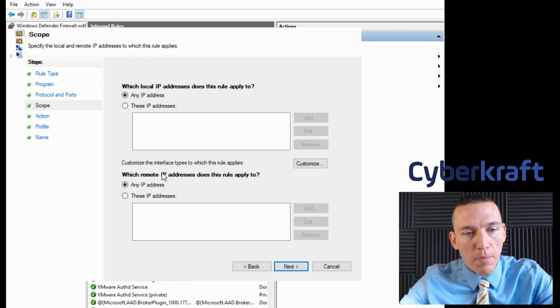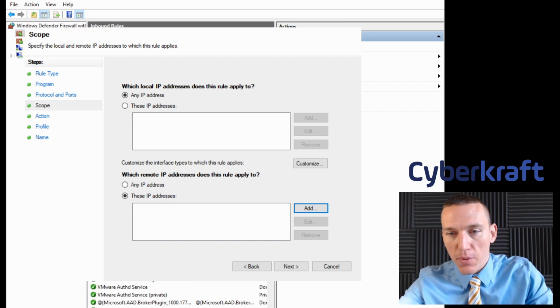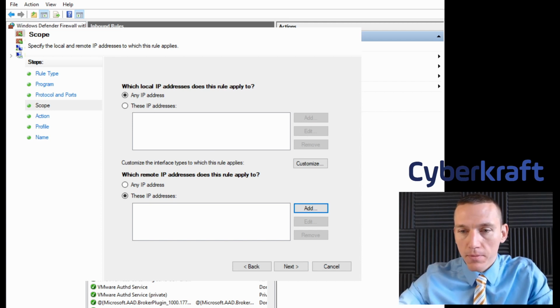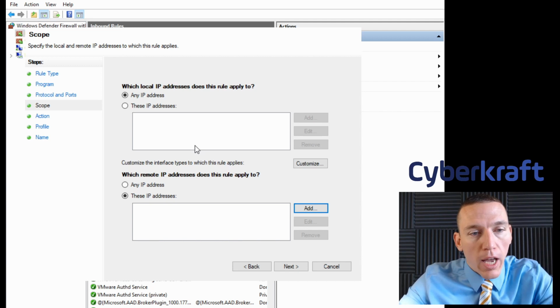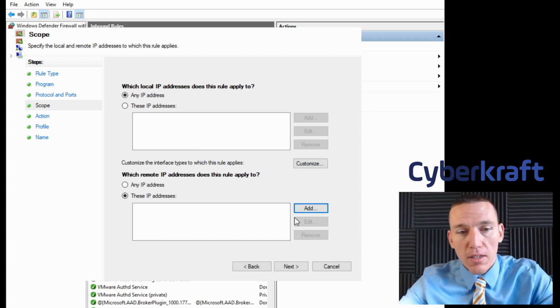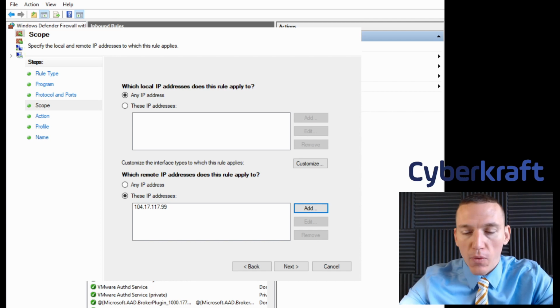We're going to select remote IP addresses because we're connecting to a site on the internet. So we're going to select a remote IP address, and then type in our IP address for darkreading.com. So I click add, and then I type in the IP address that we found with the ping command. And you can even select a range of IP addresses if you like. But when I finish adding that in, we see that IP address added, 104.17.117.99.